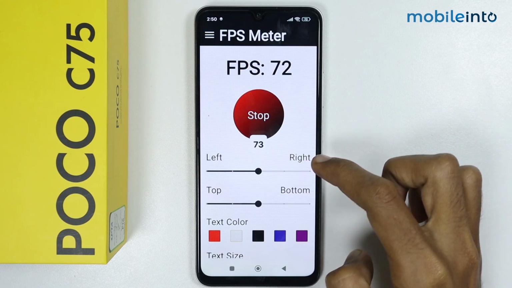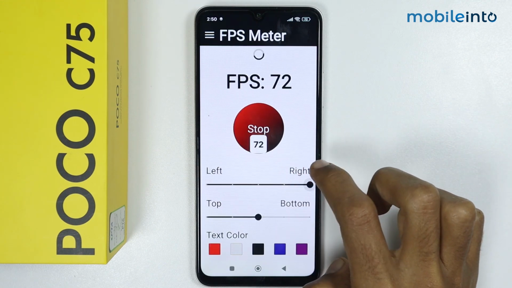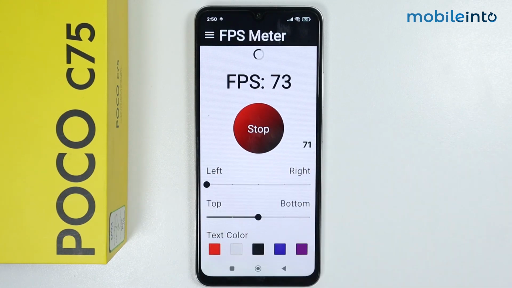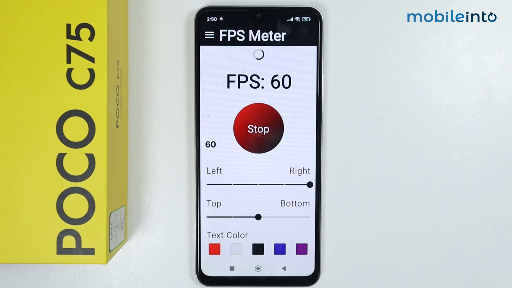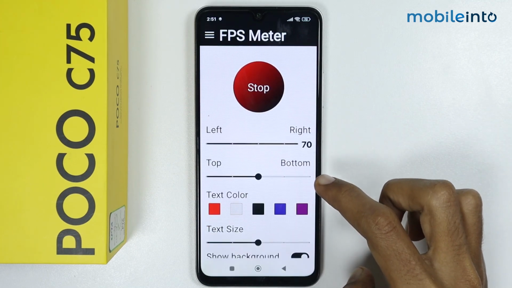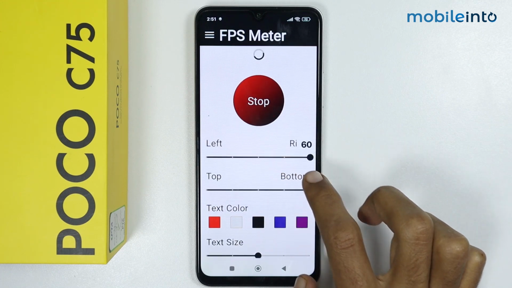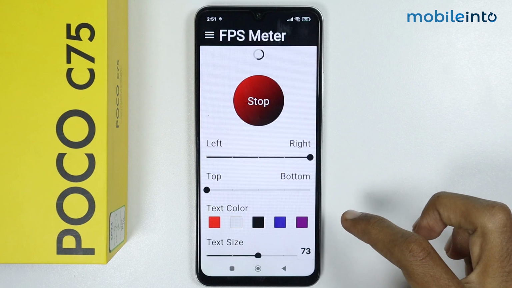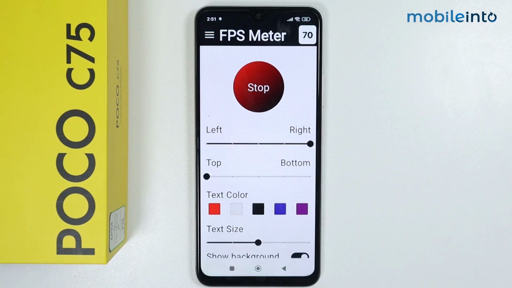Now from here, you can change the place of the FPS meter. You can set it to the right or you can set it to the left. Just like that. We will set it to the right. And also you can change the place of your FPS meter from top to bottom. You can either select bottom and it will go to the bottom of your screen, or you can select top and it will go to the top of your screen.